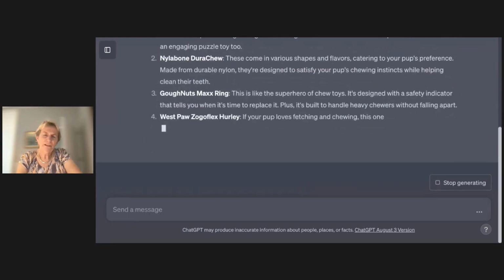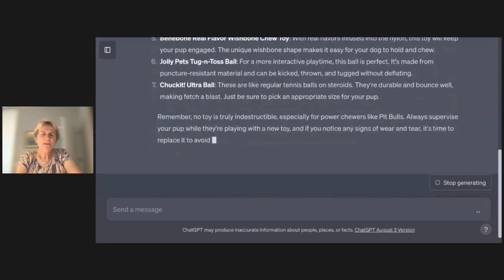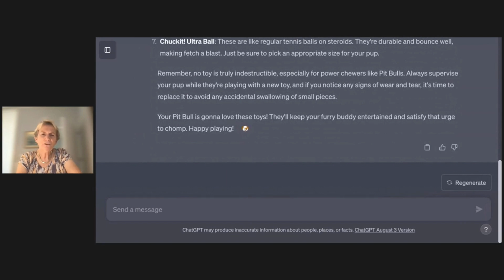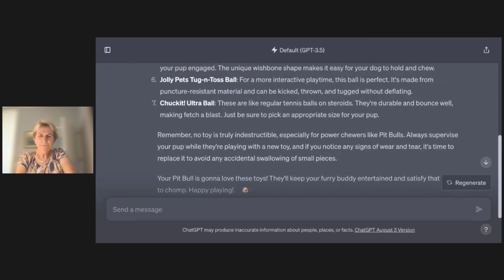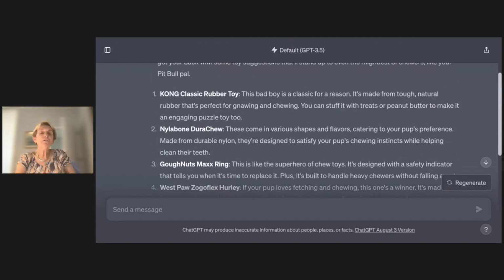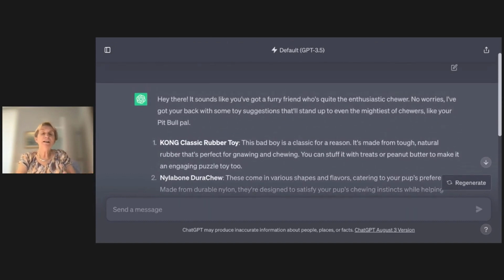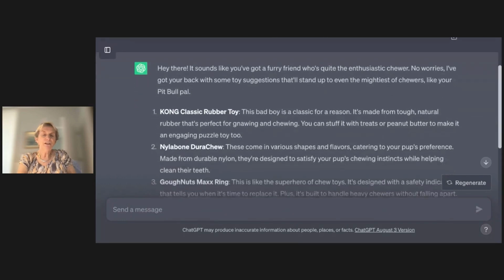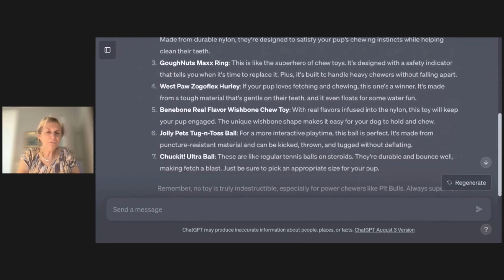Hey there, it sounds like, yep, we're very casual. Remember, no toy is truly indestructible. Your pit bull is gonna love these toys. Okay, that may be a little more than you want. And of course, you can adjust this by varying the descriptions that you offer for the style and the tone of voice that you want.